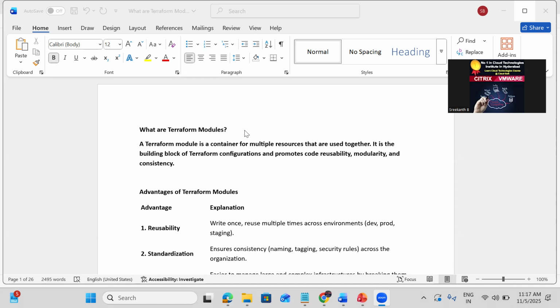By using the modules, what are the advantages? We are going to get reusability. For multiple environments, you no need to prepare different configuration files, and across multiple projects also we can reuse them. So that kind of collaborative environment is possible by using the modules.